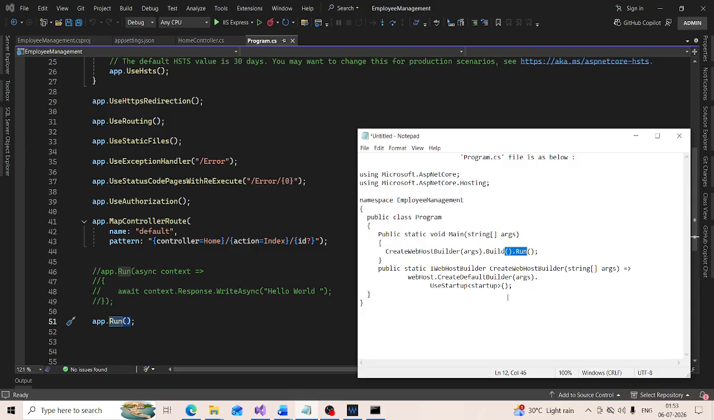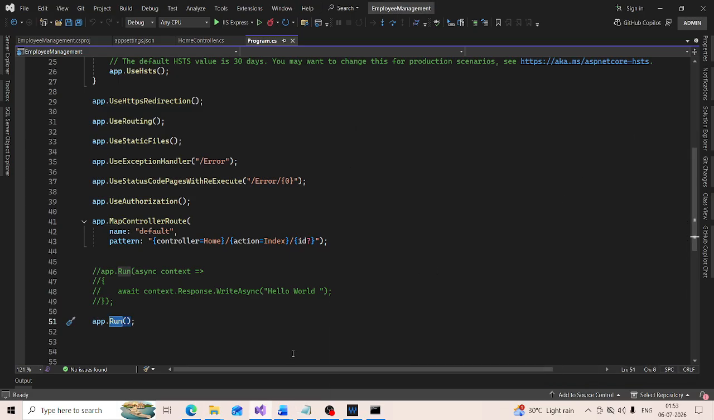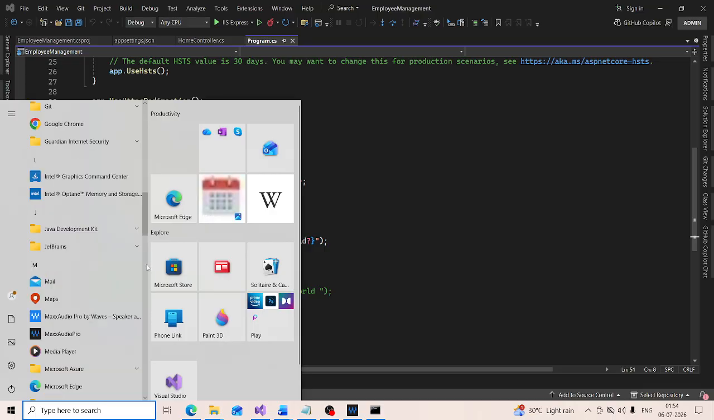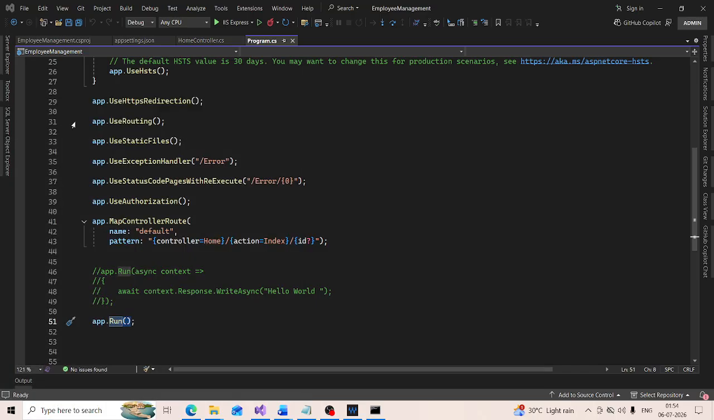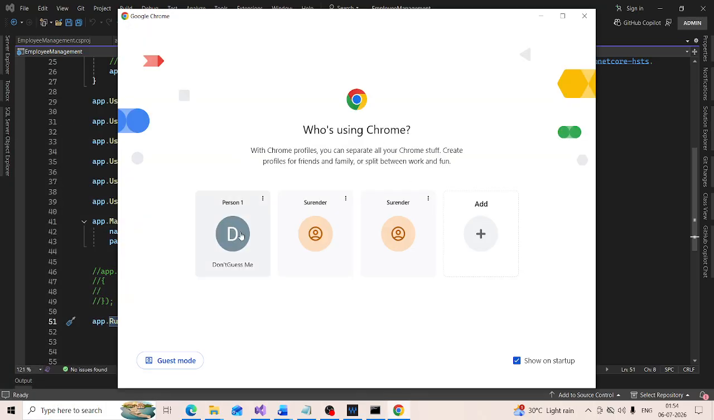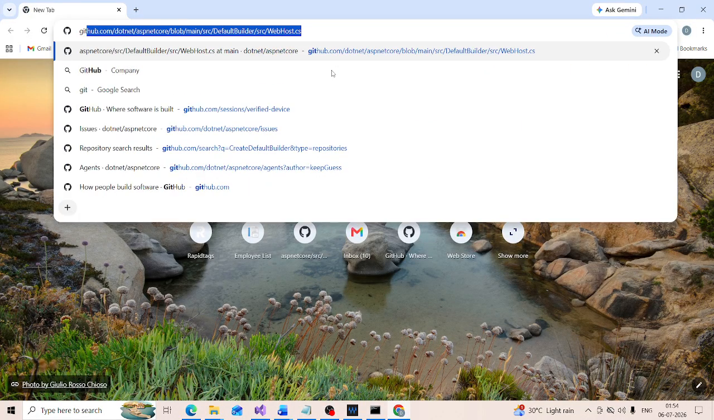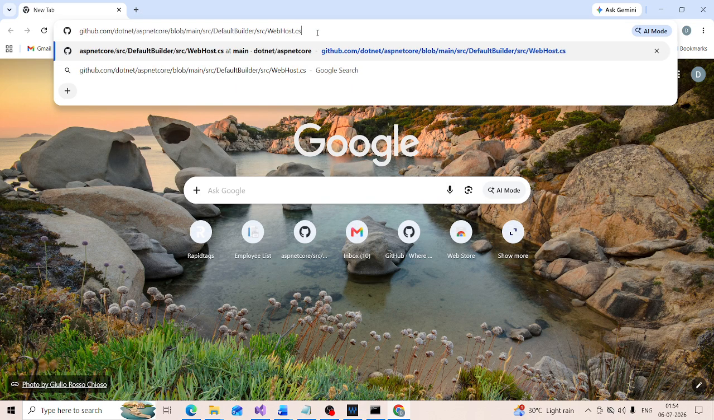At the moment we are on the official ASP.NET Core GitHub page. So go to the GitHub page. Open Google Chrome and navigate to GitHub. Hit enter.